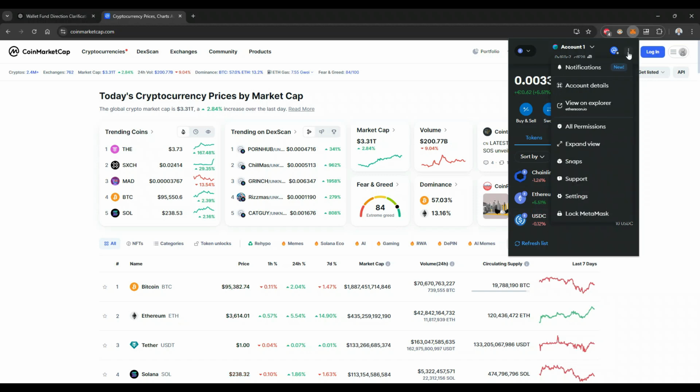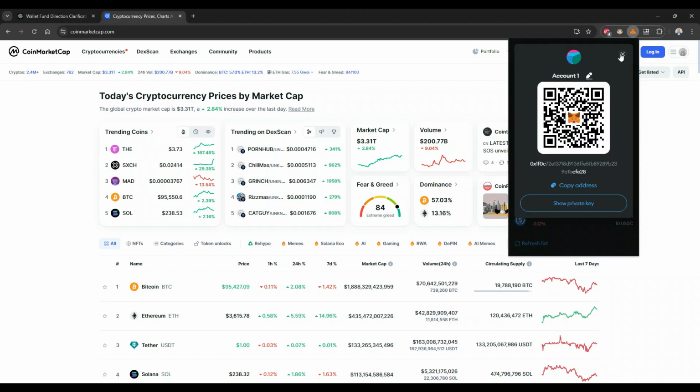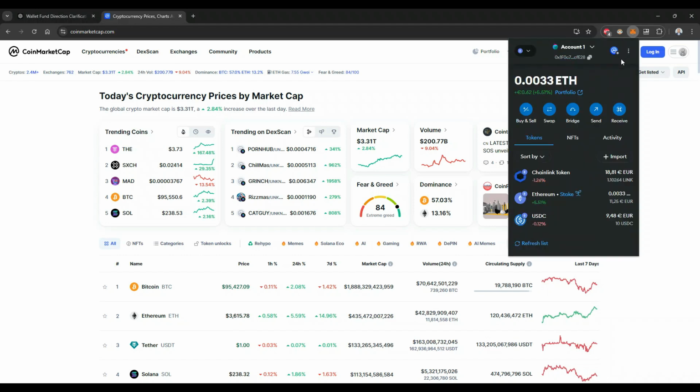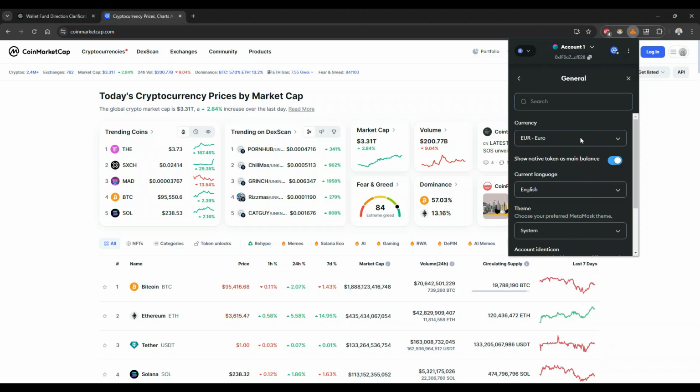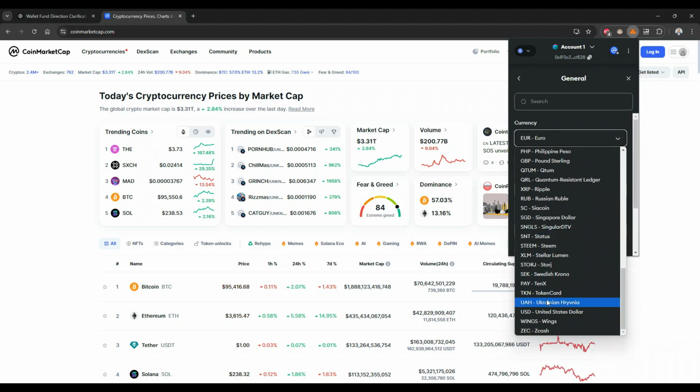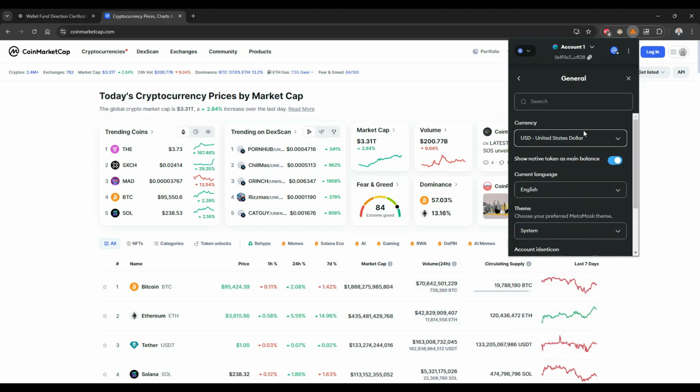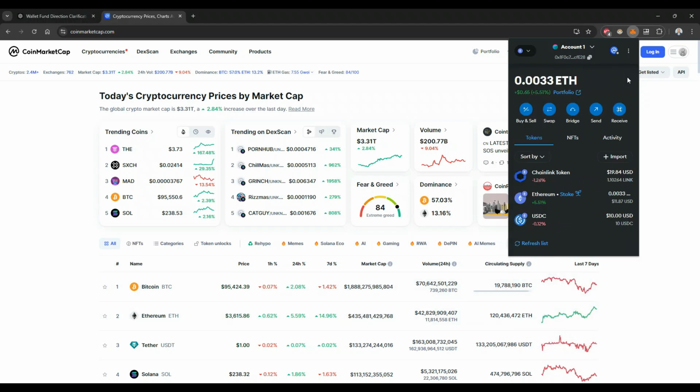Maybe it is better to change the currency to USD instead of euros. Okay, perfect.